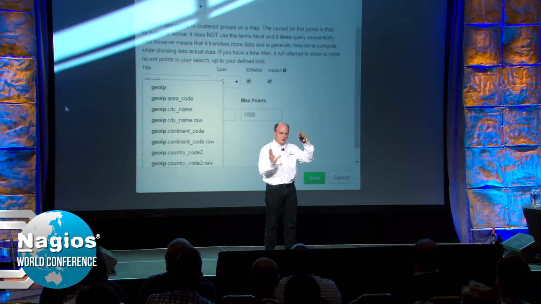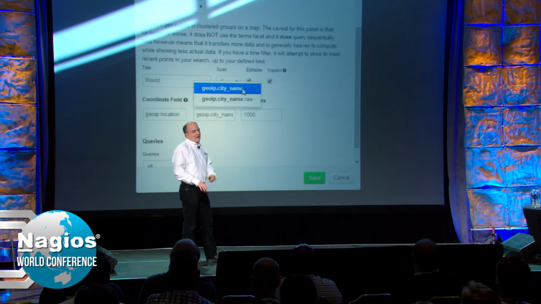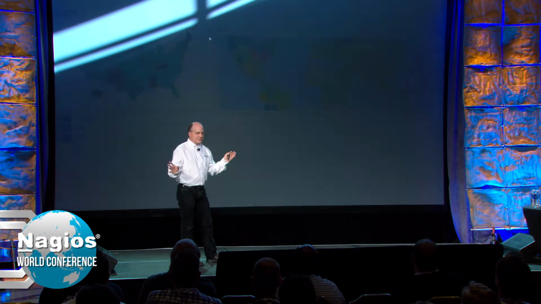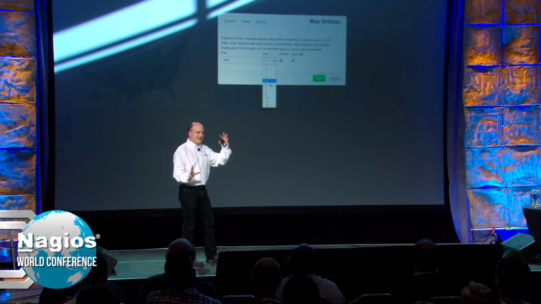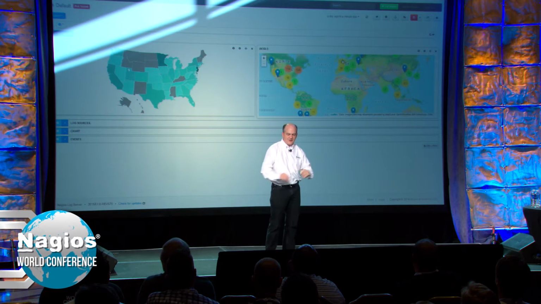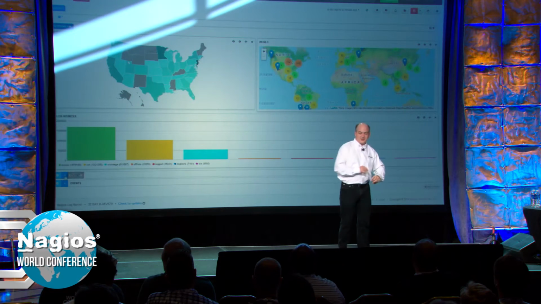That'll plot us some groups. You see in the field here also we have a max points. Because you may have tens or hundreds of thousands of different points, this is just going to give you a condensed view. This is going to give you a targeted view based on the quantity of points that you put in there.